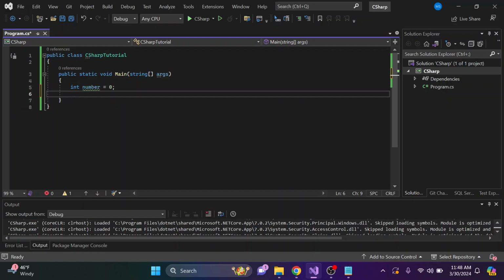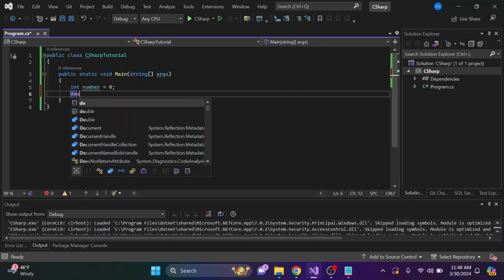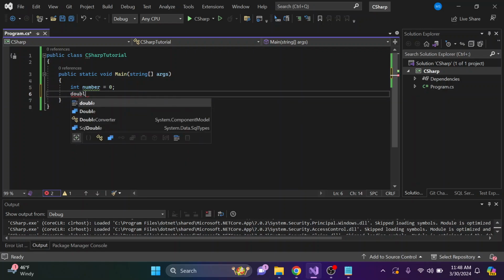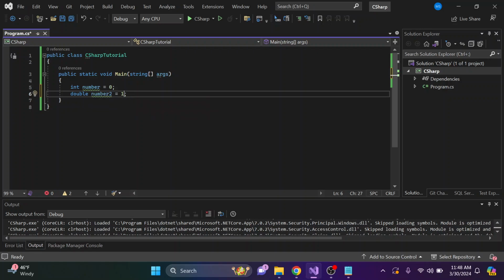And then you can also do a double. We'll do number 2. With C#, let's just do 1, for example. A double is a decimal number, so you can also do 1.1 or whatever. But if you leave it at just 1, it still knows it's a double, even if it is a whole number.